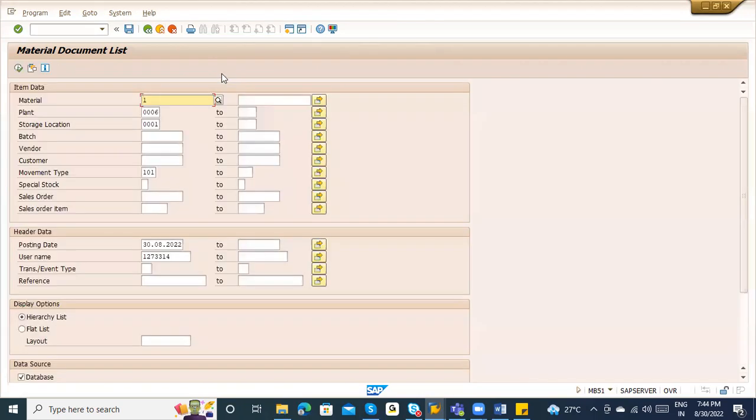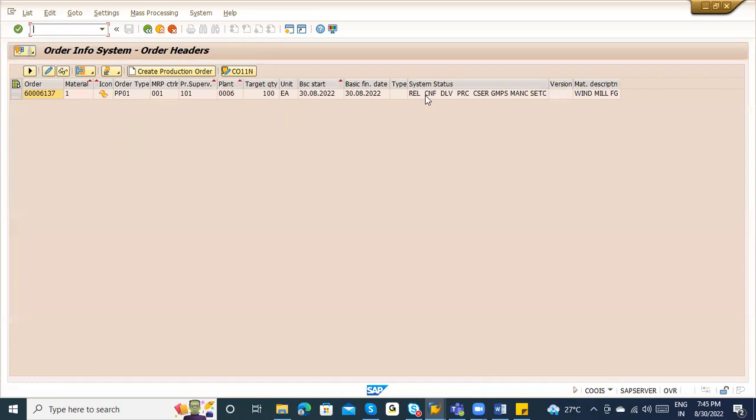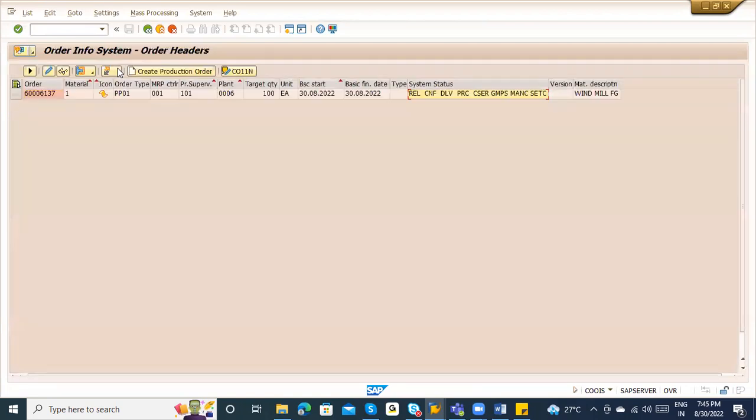Clear? And for reporting purposes from the production point of view, they will go with the COIS, and there they will be checking whether this is fully confirmed or partially confirmed. If you see that this is fully confirmed, it comes as confirmed completely. All is delivered and goods movement posted. Everything, the status is updated.